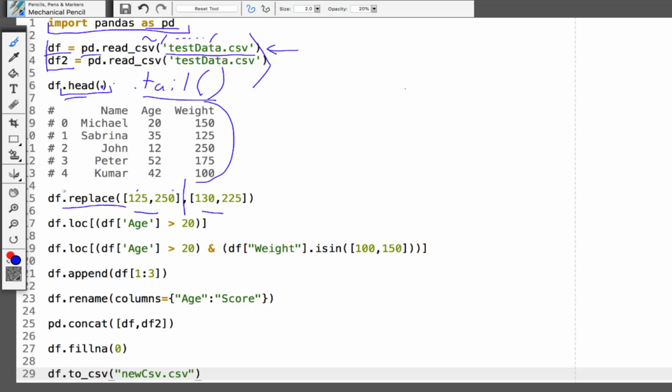data frame. You can have it go to a specific column if you want. But for now, we're saying in the entire data frame, if you encounter the number 125, I want you to replace 125 with 130. And if you encounter the number 250 anywhere, I want you to replace that 250 with the number 225. Now it doesn't have to be integer to integer, so you can replace it with a string, for instance, or a float, what have you.